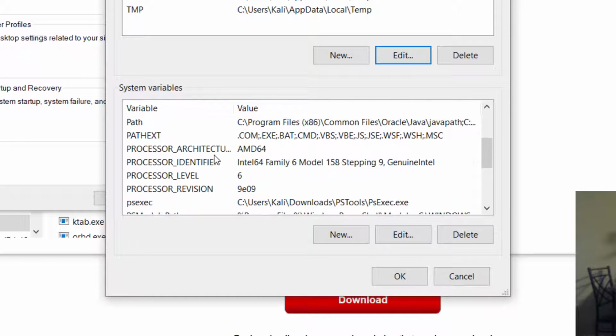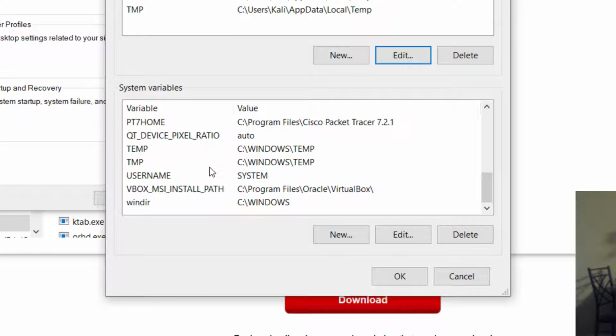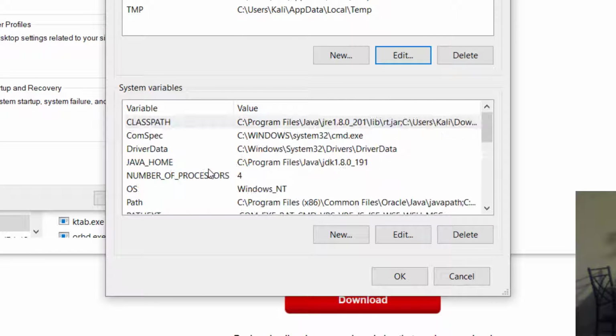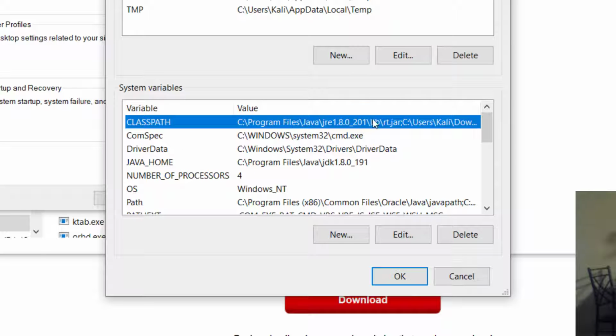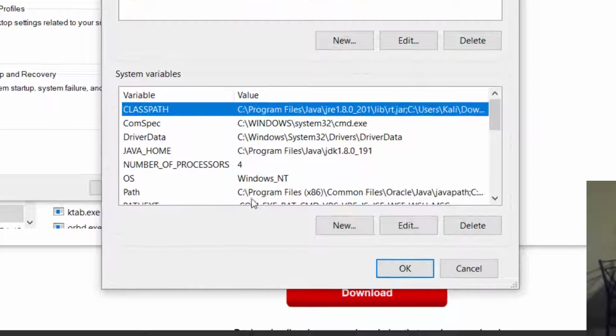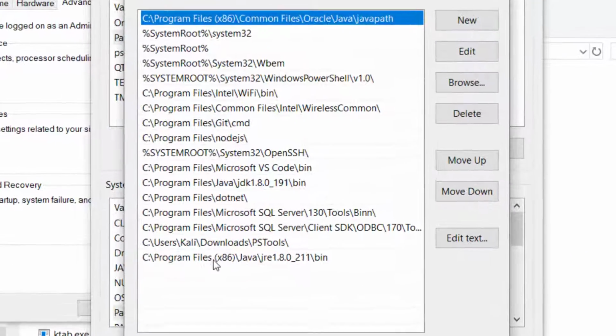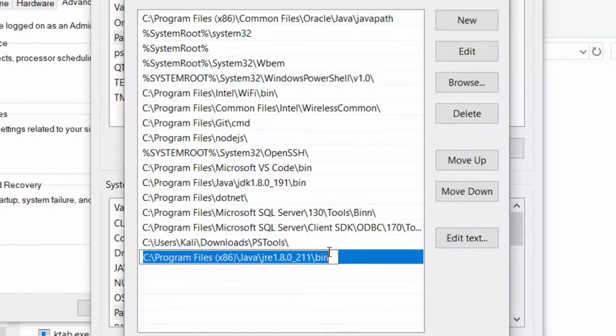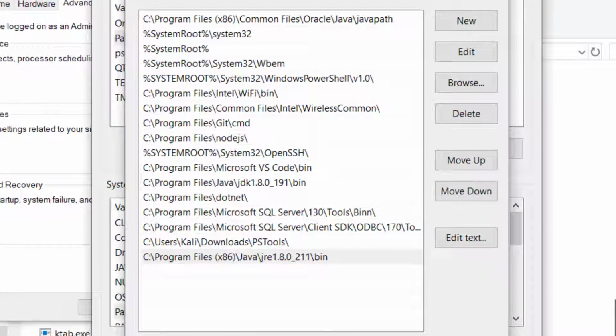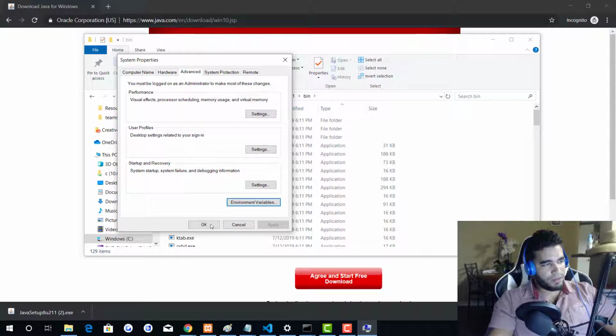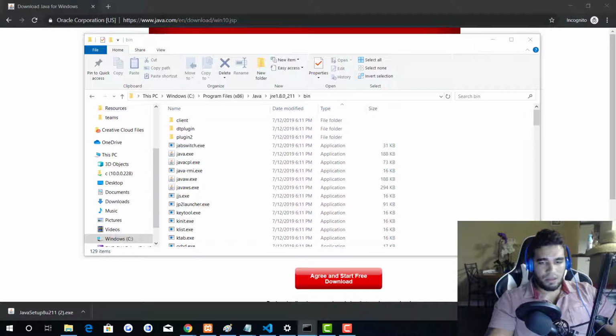So in the system, we're going to look for a path file. If I could find it. You can do it in class path too. There it is. Path file. Here I've already done it before because, like I said, I've installed this three times just to double check that I'm doing this right. Anyway, we're going to go ahead and put the bin here and hit OK, OK, and OK.